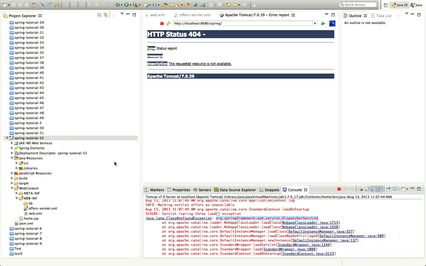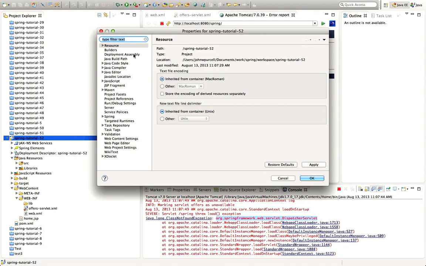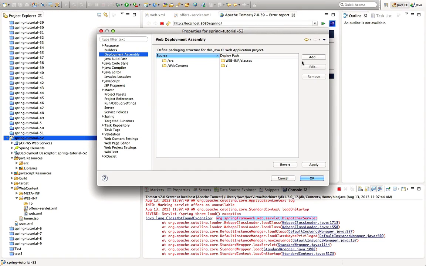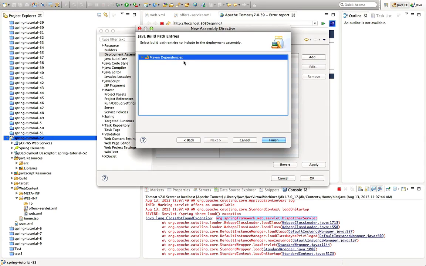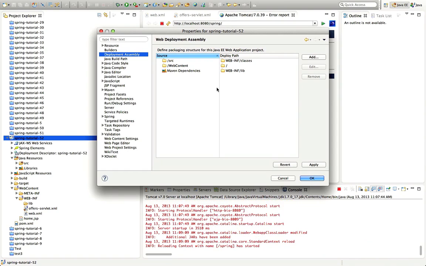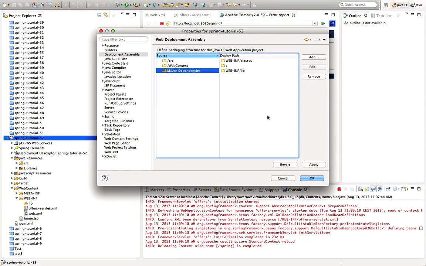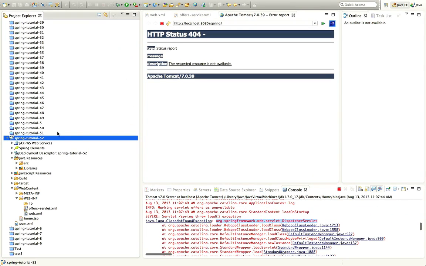So to get rid of this error, I'm going to right-click the project and go to Properties, and I'm going to go to Deployment Assembly here, and I'm going to click Add, and I'm going to select Java build path entries, click Next, select Maven dependencies here, click Finish, and let's click Apply and OK. And what this is going to do is when we deploy the project, it's going to automatically copy over the Maven dependencies to this WEB-INF/lib folder, so that the server will then be able to find them. We click OK. I think it's actually redeployed, I'm not sure.